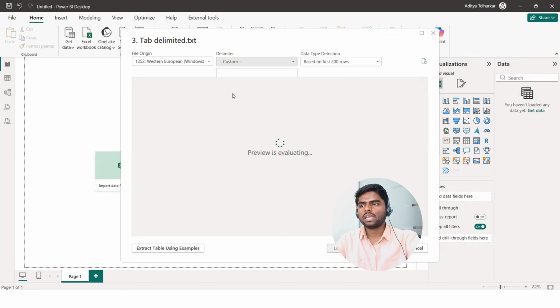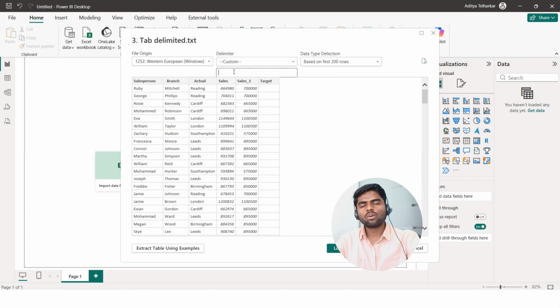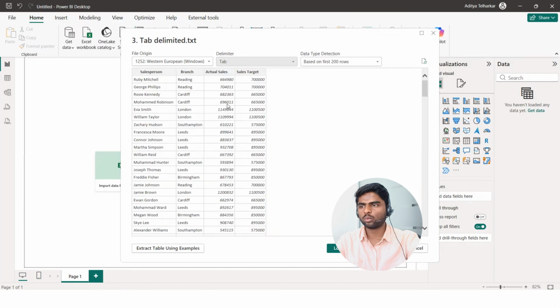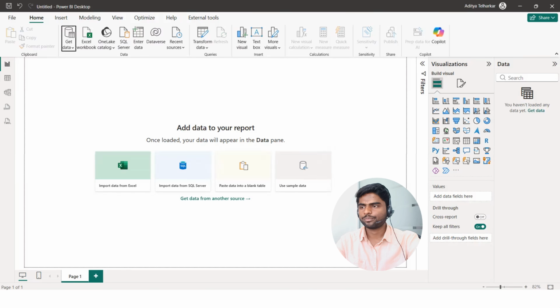Also, if you have any custom delimiter, you can use this custom option as well. Select custom. Let's say in your file the delimiter is @, so you can use it like this. So you can use a custom delimiter as well to load the data from a custom delimited file. As in our case the delimiter is tab, I will select tab as the delimiter and I will click on transform data.